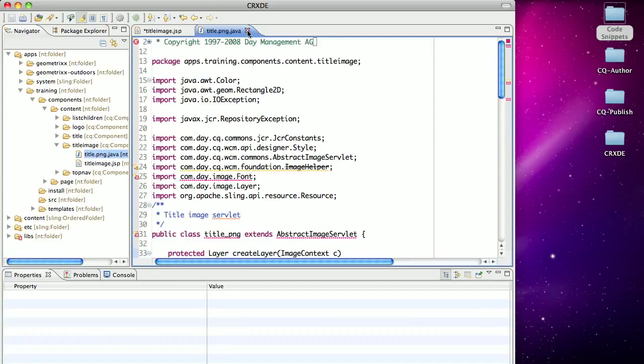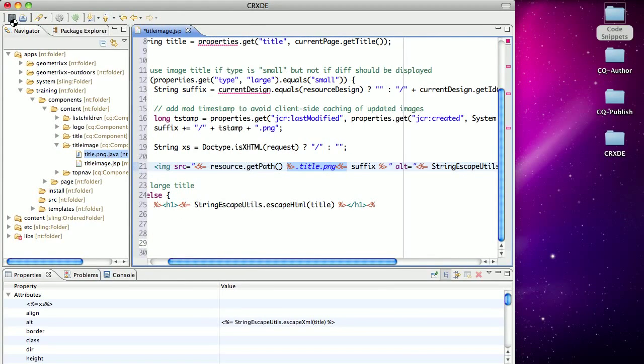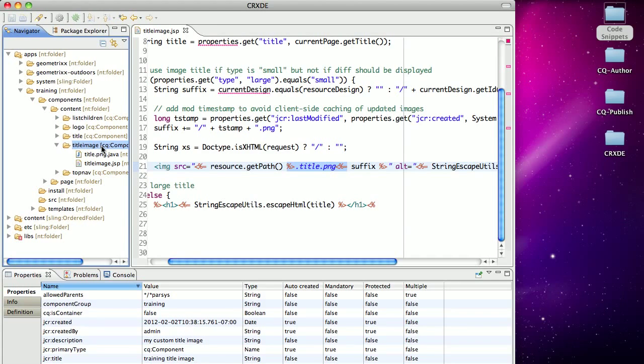Okay. And just check this one more time and make sure that's all set. That looks good. And then close that. Save your title image .jsp. And then let's create the dialog boxes that will let the author actually enter in some content.